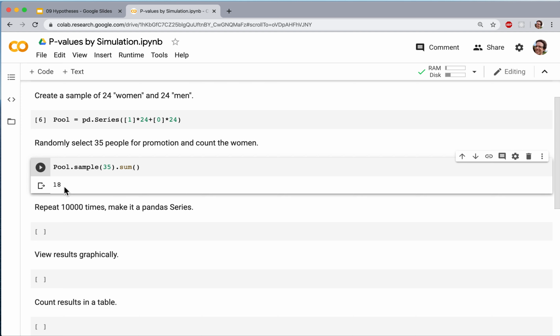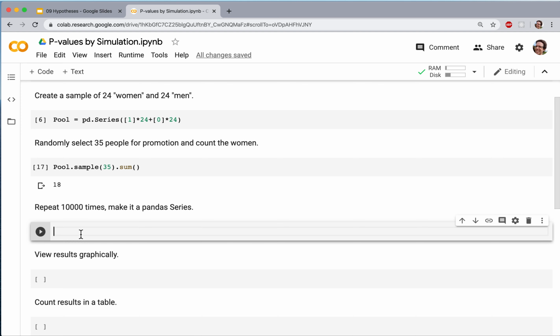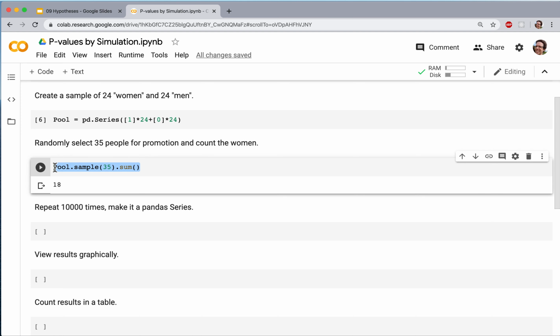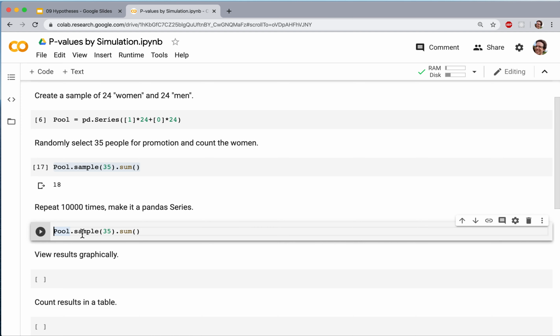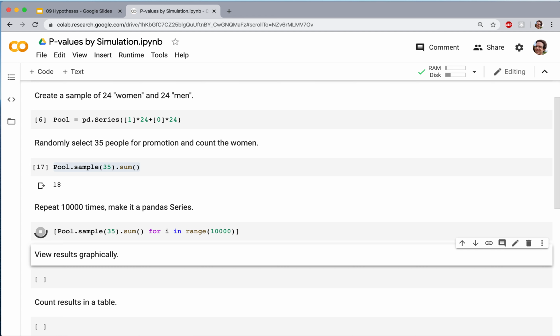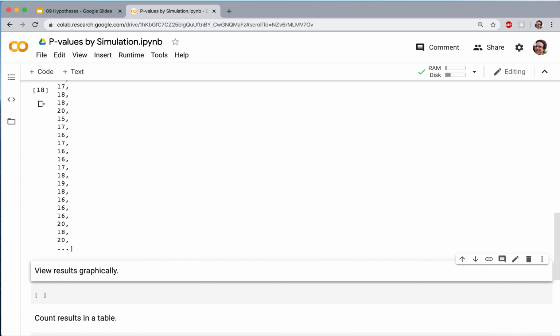Now, I don't want to just do this a million times. I don't want to hit this button a whole bunch of times and record the values. So instead I'm going to tell the computer to repeat this for me. I'm going to put this in brackets, and I'm going to make a loop. This loop is kind of big here. I'm going to make this happen 10,000 times. So when I execute this line, I will do 10,000 simulations, and I'll get back the results.